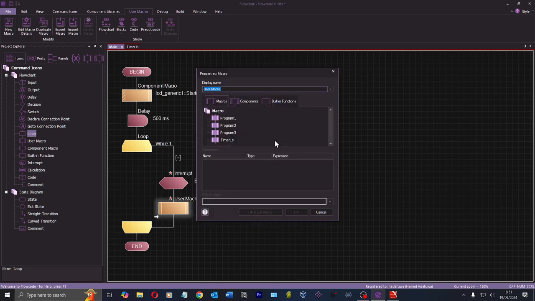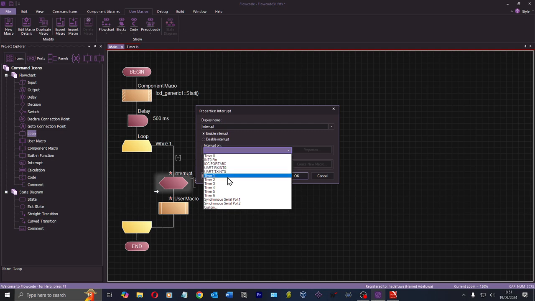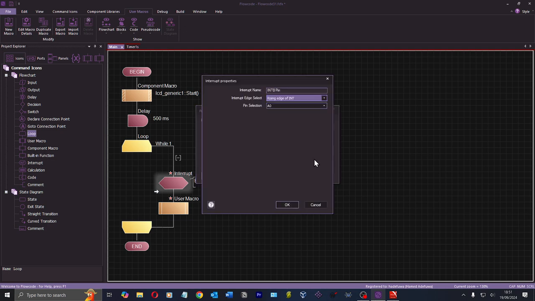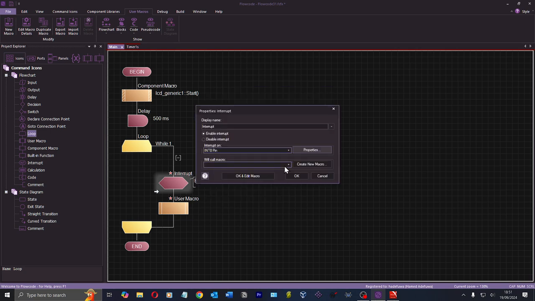So then, if we call this, oh no, on the interrupt pin. So interrupt on B0. That okay? Okay, I think I'm kind of understanding this. When you press B0, then what happens? Call this macro timer 1 second.